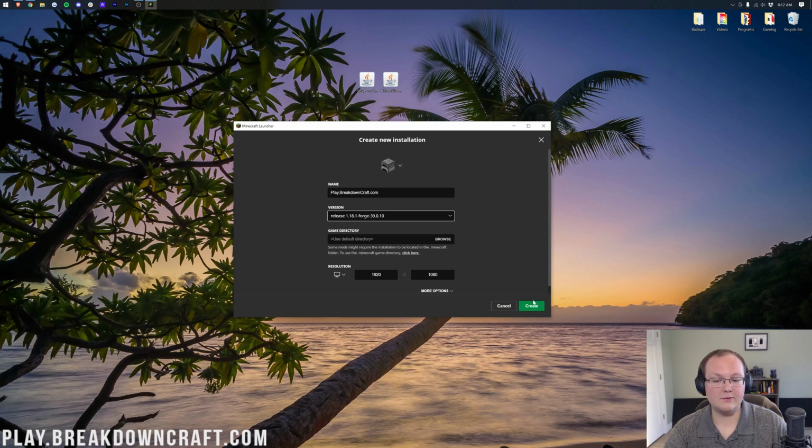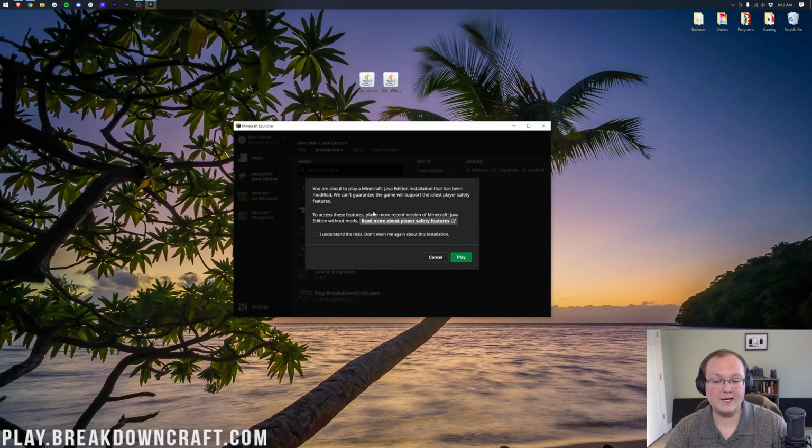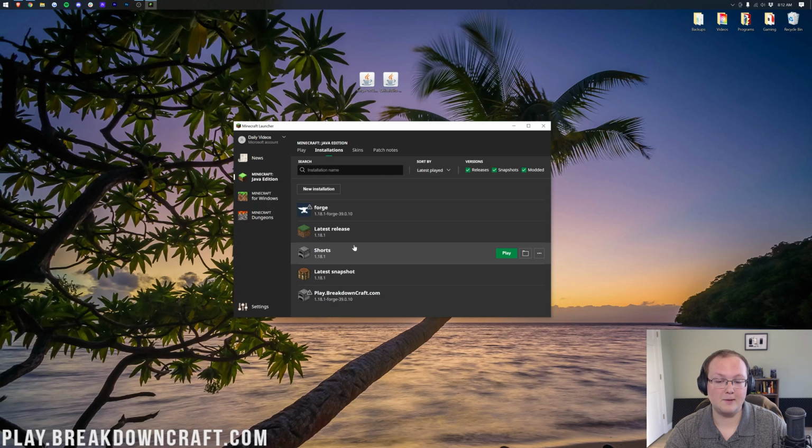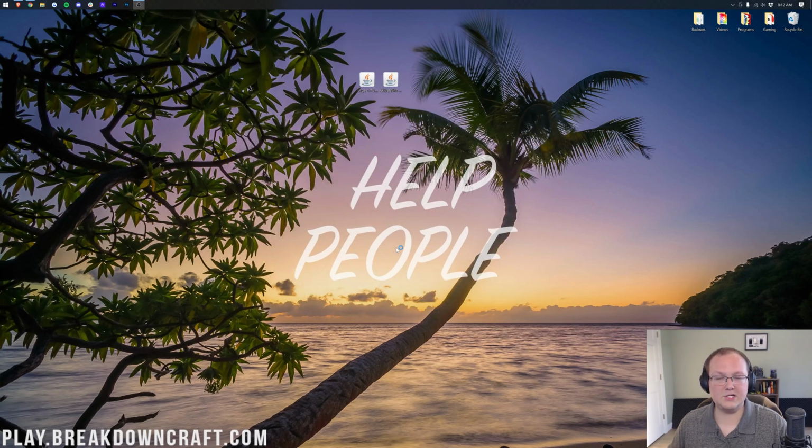Now, let's just go ahead and click the green create button in the bottom right, and now we have this new play.breakdowncraft.com profile. But most importantly, it says 1.18.1-forge under it. Hover over this, click the green play button, confirm you're playing modded Minecraft, and then click play again. Now it's going to open up Minecraft with Forge, and the hard part's over.